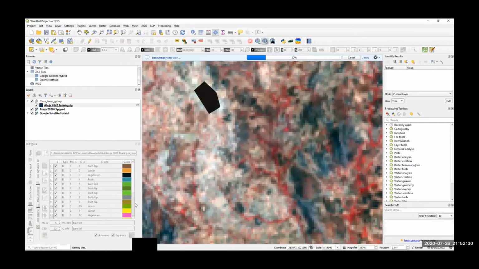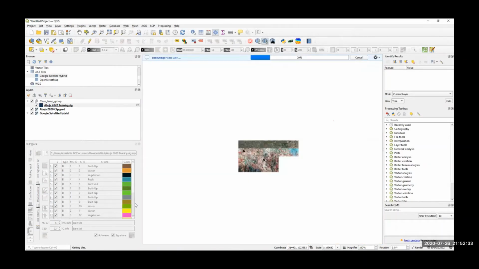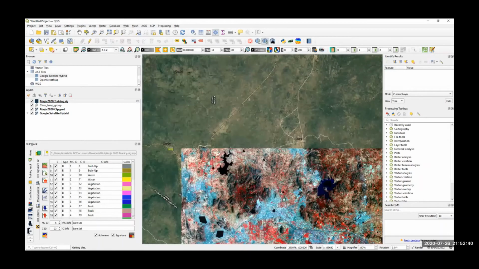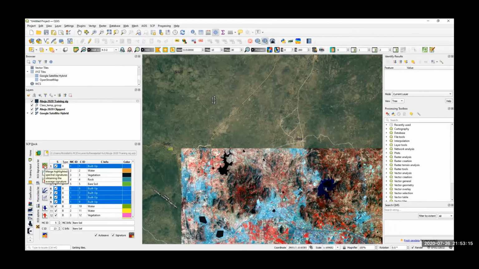Okay, so I think I'm okay with this now. As I say, it's for training purposes. So what we will do now is to match this training file that we have extracted. To do that, you press the control key. You will highlight this one, built up, but you have to be careful. Number six, number seven, number eight, number nine. There are quite a few.